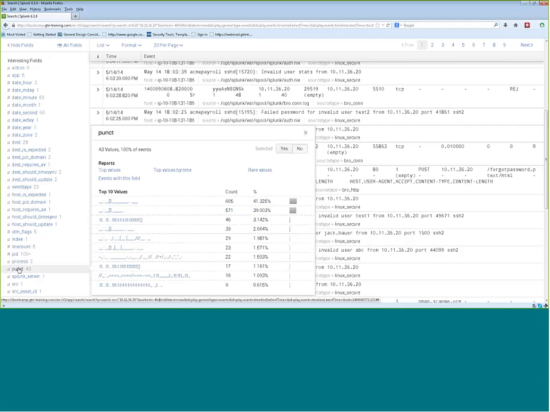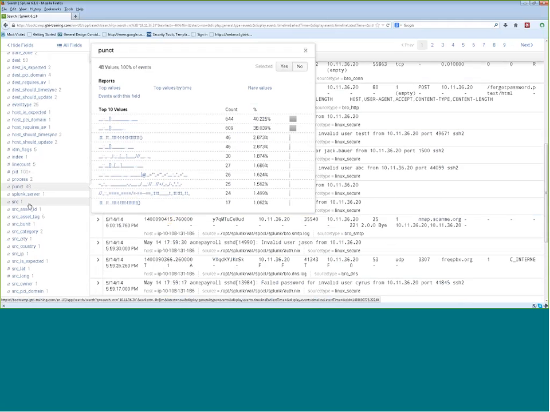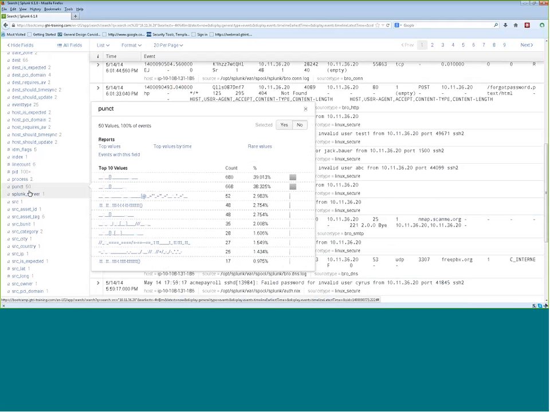I like to mention this particular field because it's a little confusing. Punct is short for punctuation. When you're exploring data, this is a great way to do it because it takes out everything in between all of the different punctuation marks and just shows you the punctuation. So it's a great way to just look at the patterns in your data without getting pulled into the actual data itself. It's a great way to explore new data types.